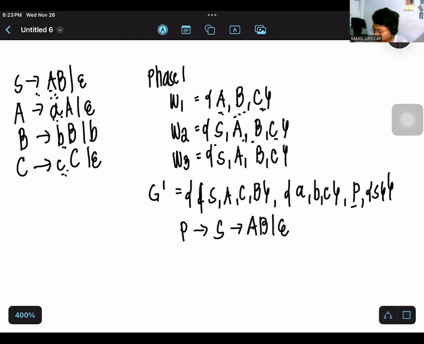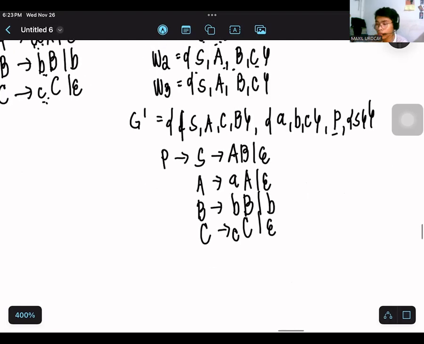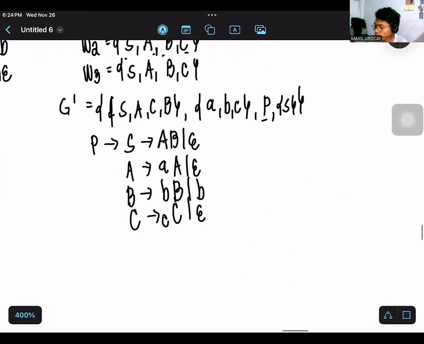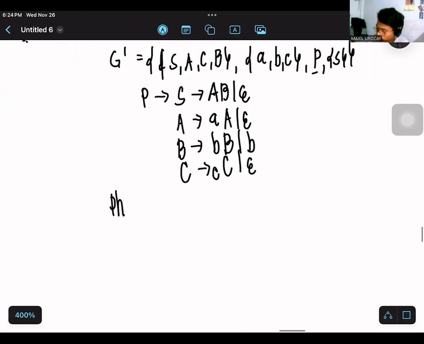Then afterwards, there will be A, and then the same non-terminal A and terminal A and non-terminal, and then empty string, and then B, the same cases. This is B, and C is non-terminal and terminal non-terminal, and also empty string, the same cases. So we're done with the G prime. Now, let's proceed with the phase 2. What is going to happen in your phase 2 actually? I'm trying to write it down below.